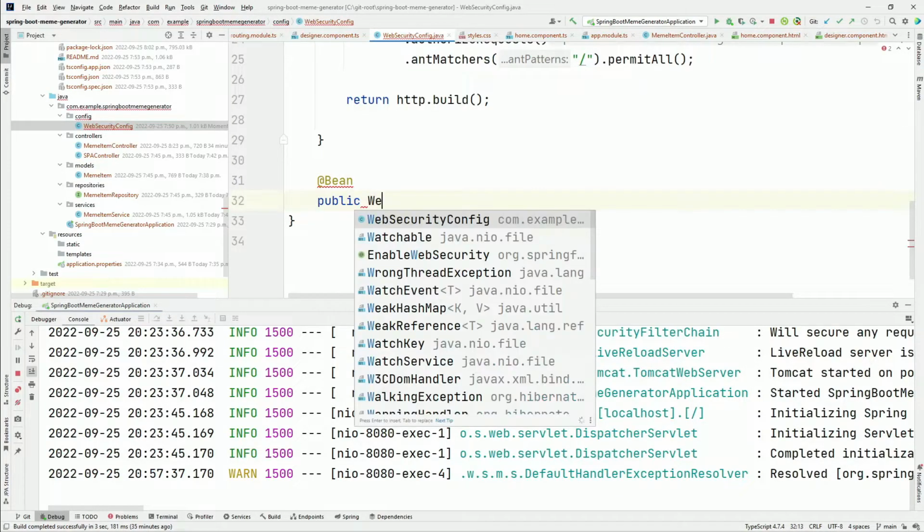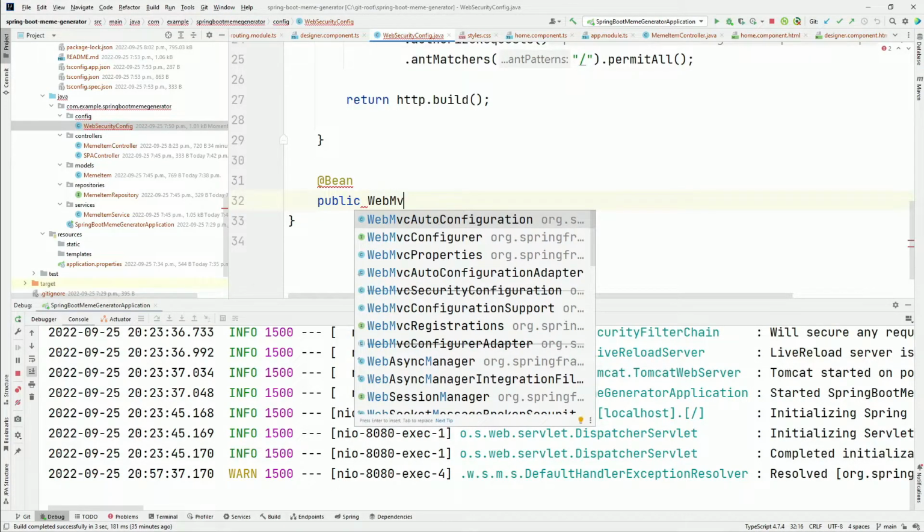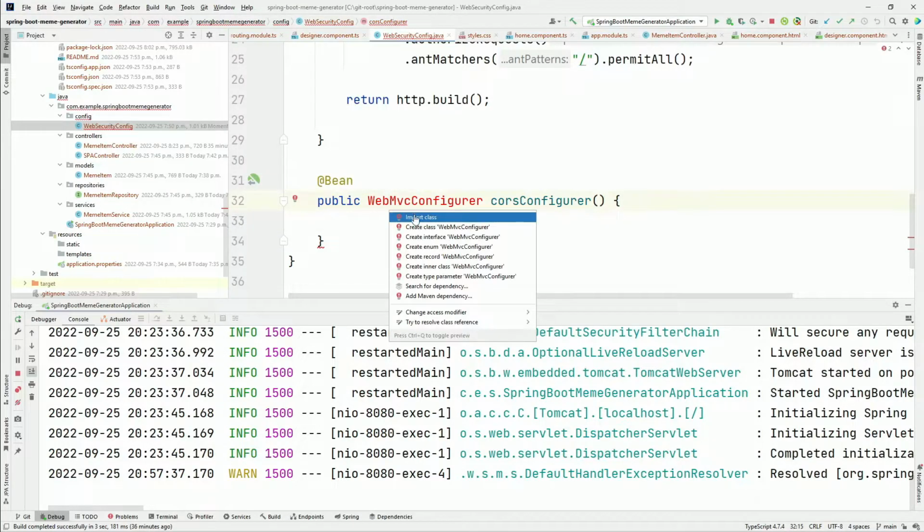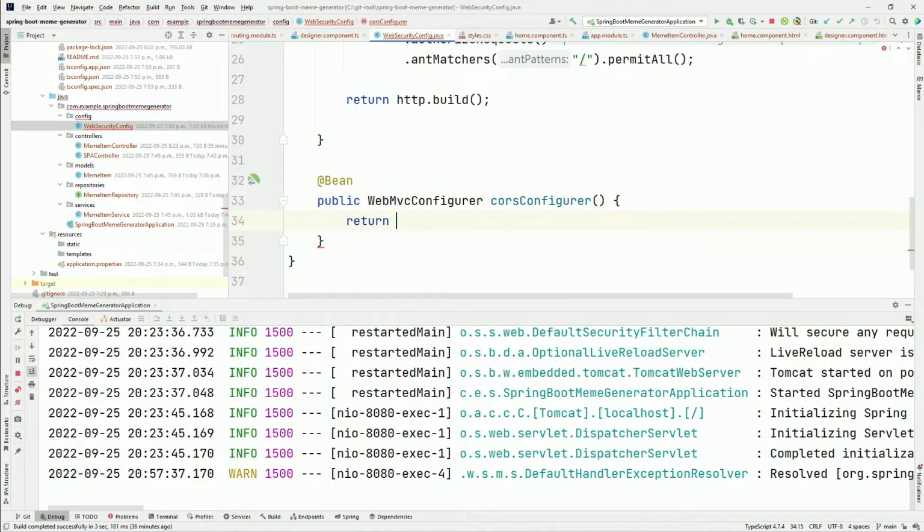We'll call it web. We want to return a WebMvcConfigurer, CORS configurer. Ugh, I hate that function name. Okay, and then we want to call addCorsMappings. Whoops, we want to return. Yeah, we want to return. Sorry. Registry.